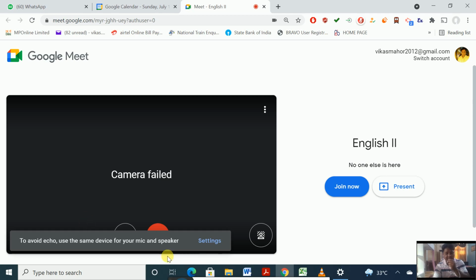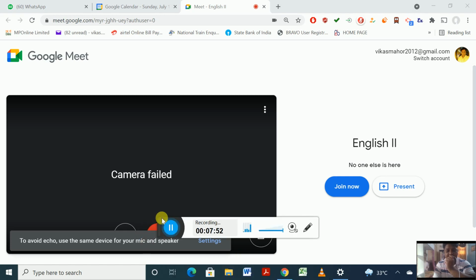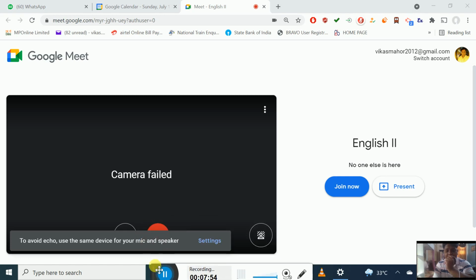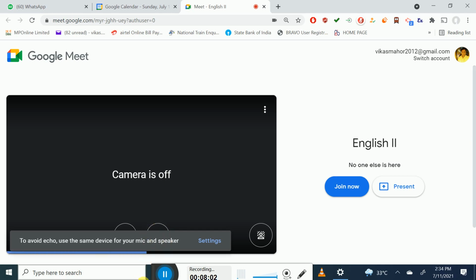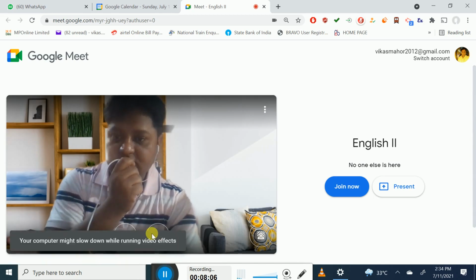Now, how to use the camera and voice. It's pretty easy. Instead of Zoom, where it was a little difficult, here it is very easy. Now turn this on. You have two options, audio and video. So now both are open.